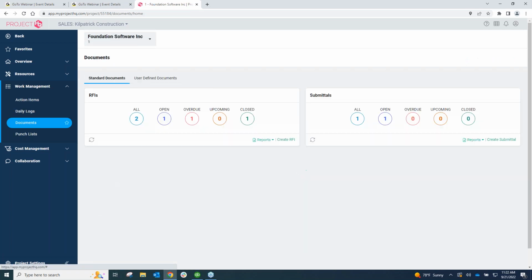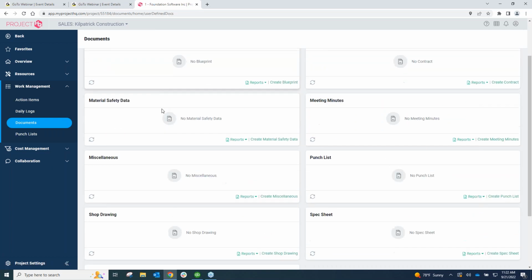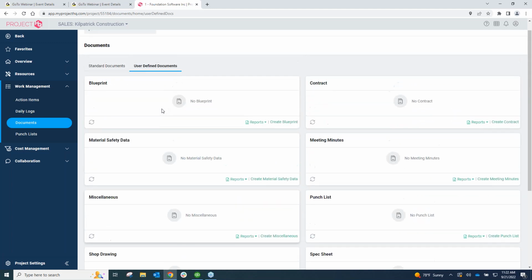We go down into documents. This is where I can track RFIs, submittals, or any of those user-defined documents that I showed you guys earlier in the settings, and see them here.